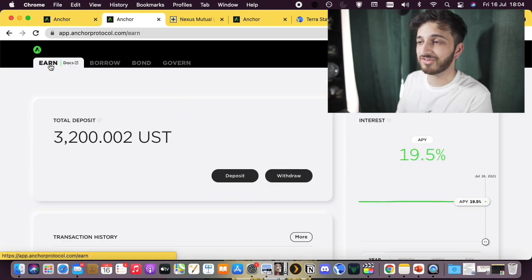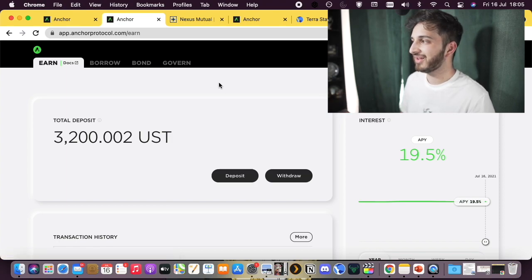Anchor, look, as you can see, it's such a simple platform. There's not much to it. Earn, borrow, bond, and govern. That's it, really. It's so nice. It works really well. I've been using it for ages, and I can't complain. I really do like Anchor.